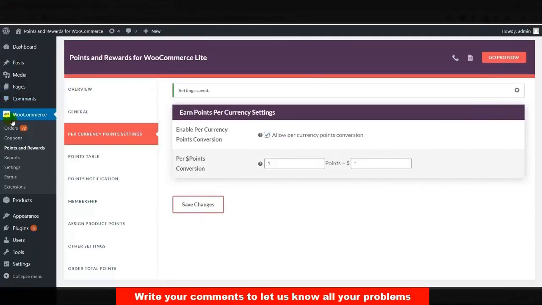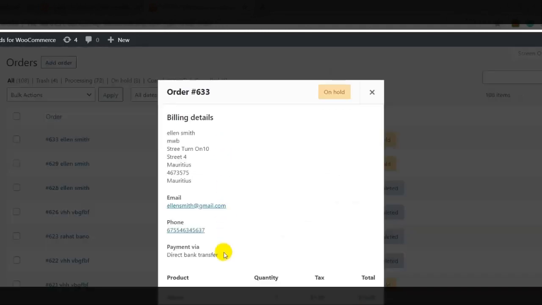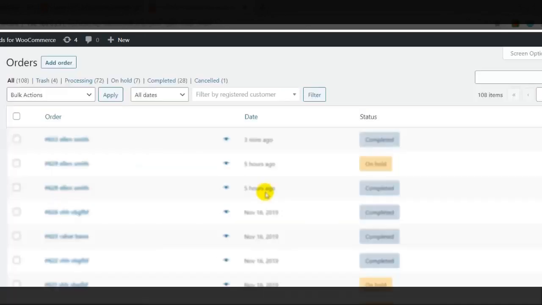This is just because the order status is still on hold, and that needs to be converted to completed, and just after this the points will be incremented. So let's change the order status to completed. Simply you can do it from here. So as you can see, the order status has been changed from on hold to completed.